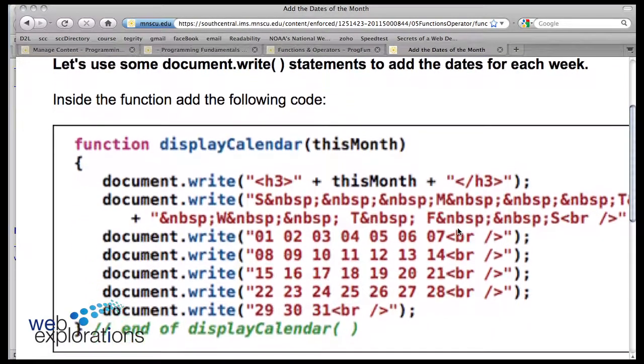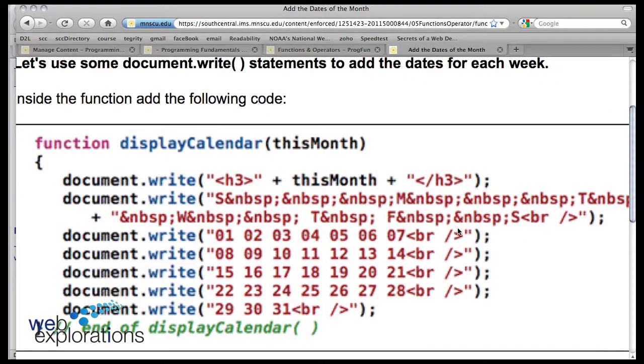All right, let's get to work now. Let's really build this calendar. So here we have our heading for our calendar. And then we're going to do a document write.